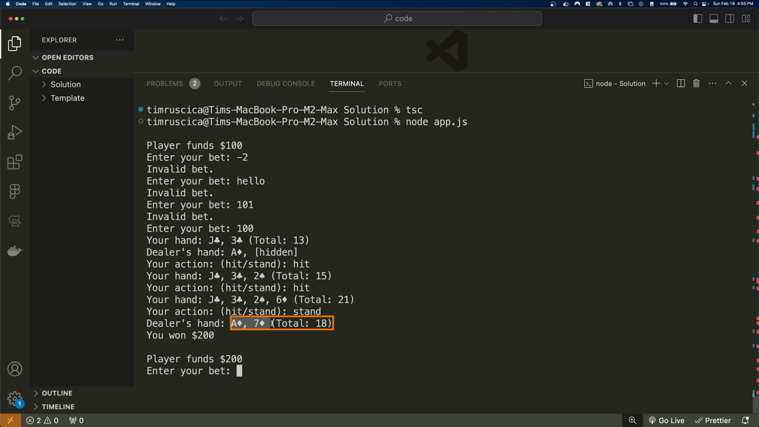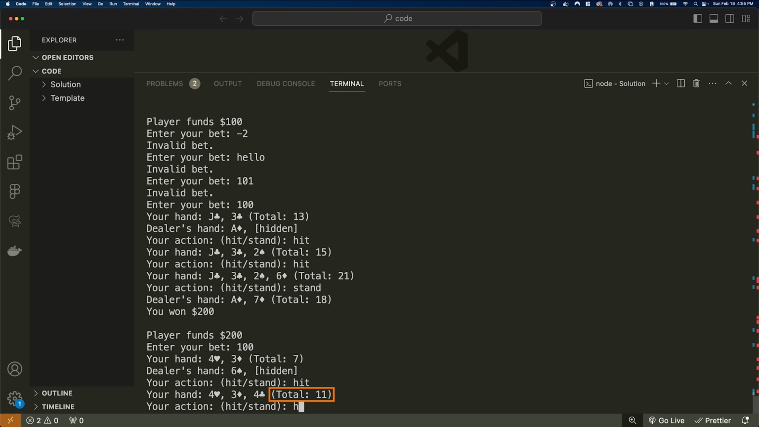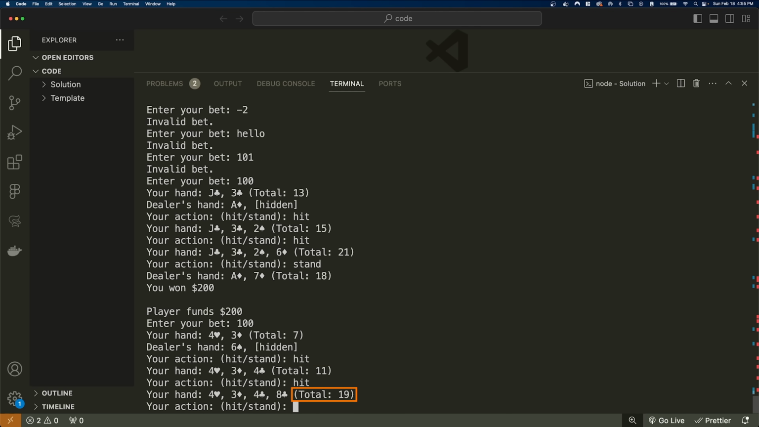Now the dealer had an ace and a 7. Their total is 18 because an ace can be an 11 or a 1. So we won $200, which was 2 times our bet. So now we can enter another bet. So let's go $100. We have a 7. We should probably hit. We now have 11. We should hit again. We have a 19. Okay, so let's go ahead and stand.